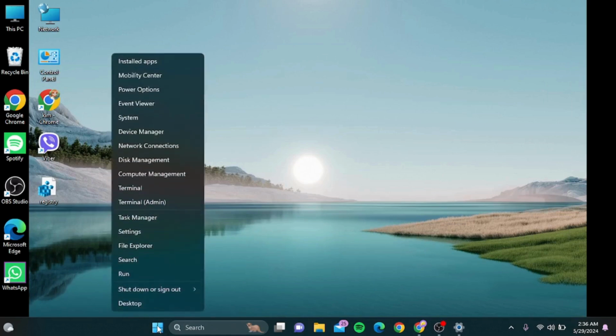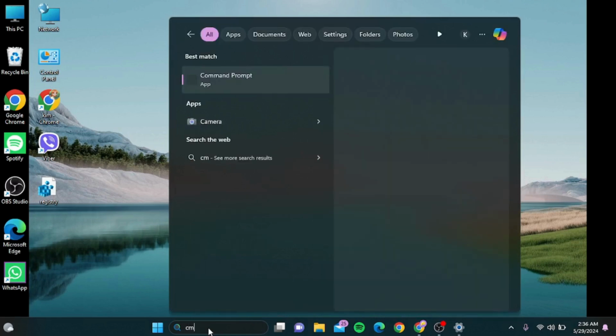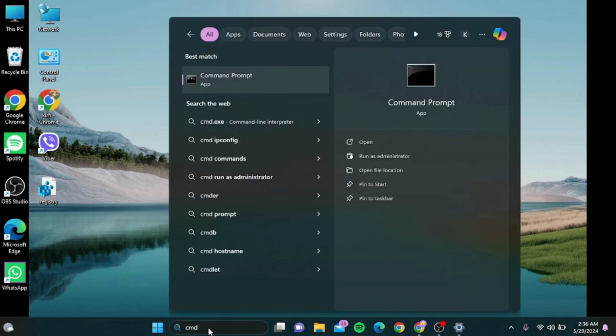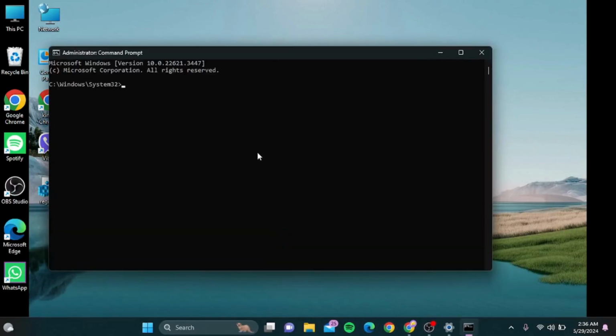To do that, open the command prompt. You can do this by typing CMD in the start menu, then selecting Run as Administrator. Now, in the command prompt window, type the following command. Press enter, you should see a message confirming that the power scheme has been added successfully.